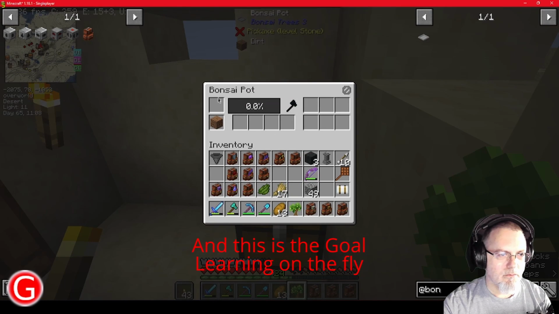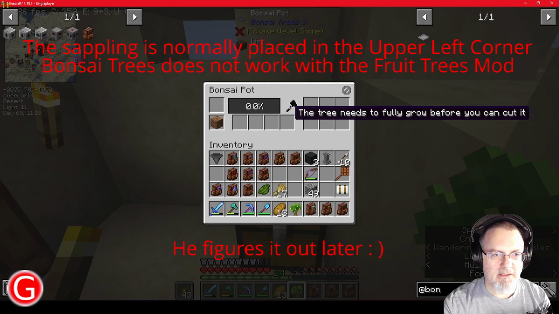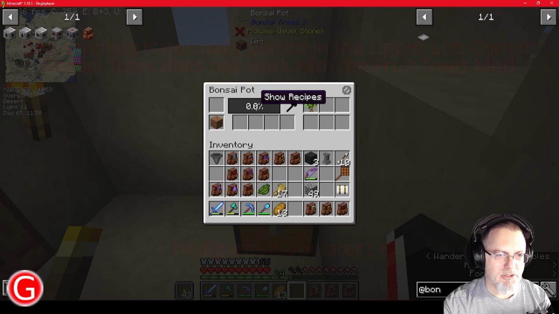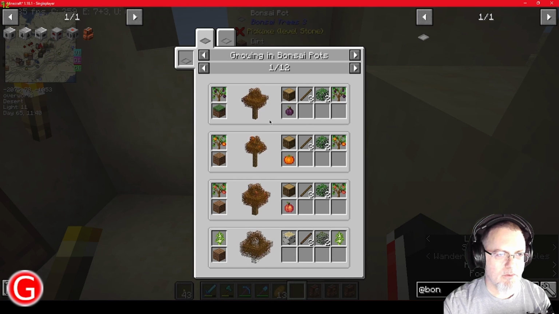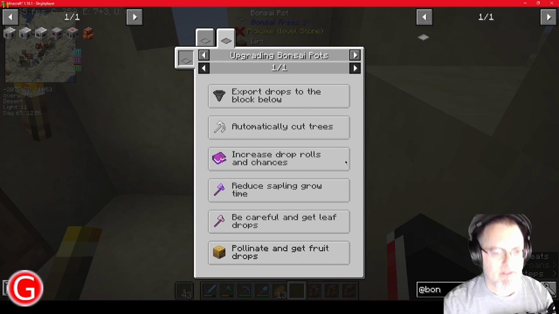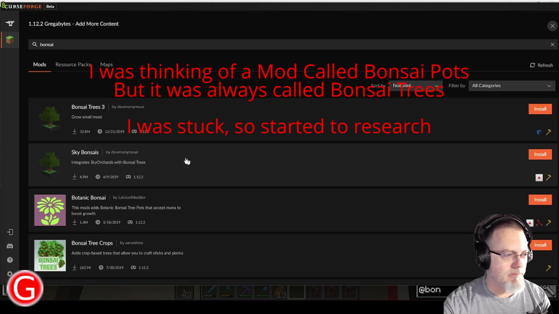Oh. Okay, this is very different. So this mod has evolved. The tree needs to fully grow before you can cut it. So I think you put the sapling here. Okay. Show recipes. Ooh, whoa. Oh, this is Croptopia. Okay, upgrading bonsai pots. So this mod has evolved for sure. I am a little dumbfounded.